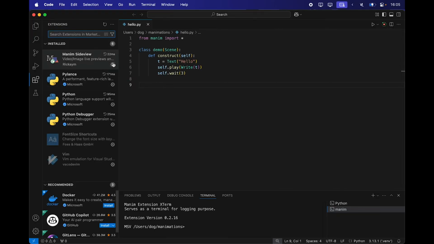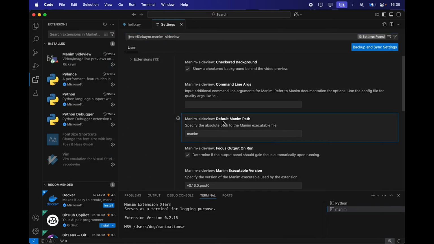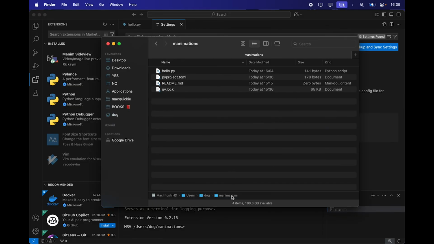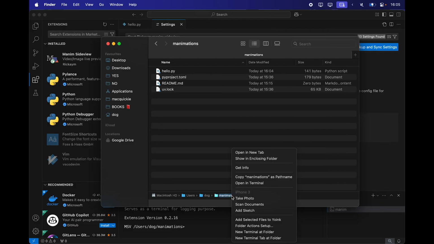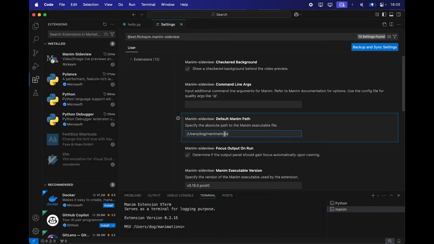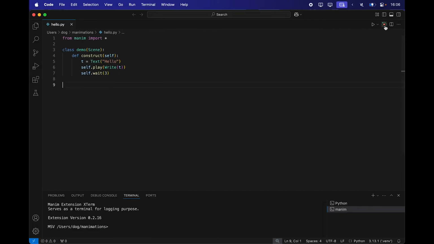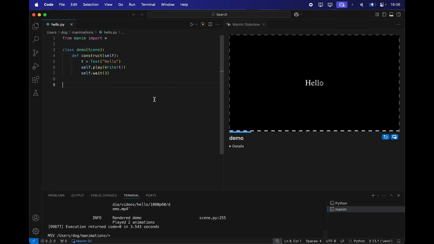If nothing happens, which means that your Manim Sideview extension isn't working properly, you can go back into the extensions, click the gear icon, and choose settings for the Manim Sideview extension. Here you'll want to change the default Manim path. I'll delete manim, then go back into Finder inside the Manimations folder, and once again, right-click on the Manimations folder and copy as pathname. I'll paste it back in there and say slash .venv, that's V-E-N-V, another slash, bin, another slash, and manim. I'll close the settings tab and hide the extensions, and once I click on the Manim Sideview icon and select the name of my scene, I'll be able to see the animation I just made.